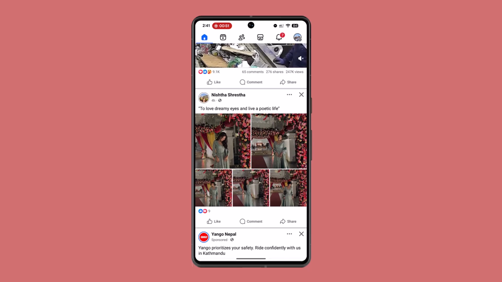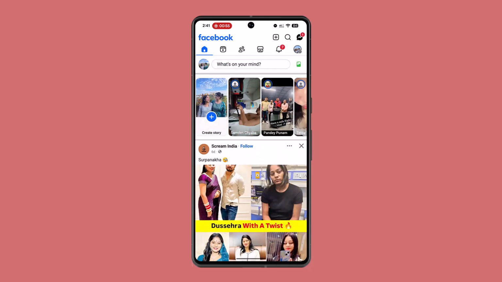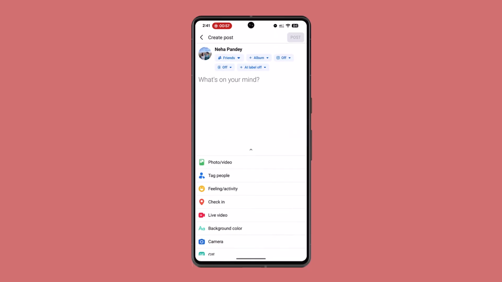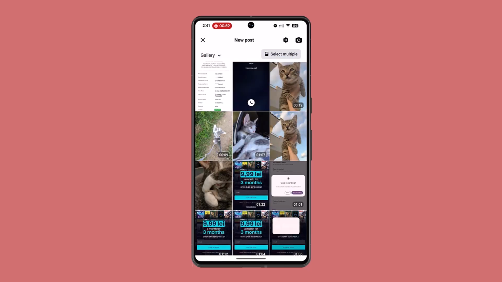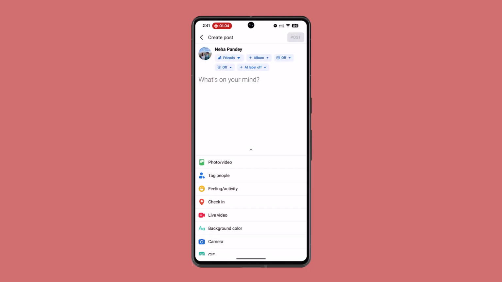And if you also want to share content, like if you want to post a video or photo, then what you have to do is click on "What's on your mind" at the top. You could go ahead and click on photo and video, select what you actually want to do, and this is how you could share content from Facebook.